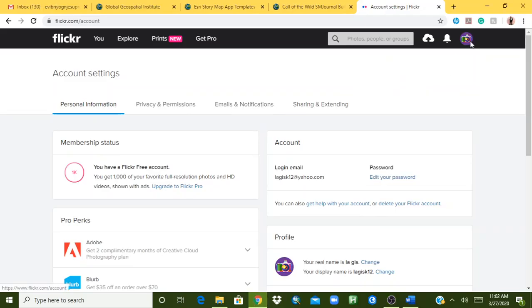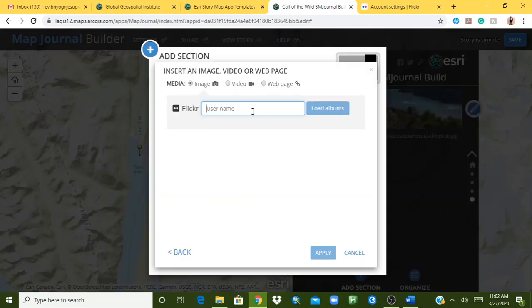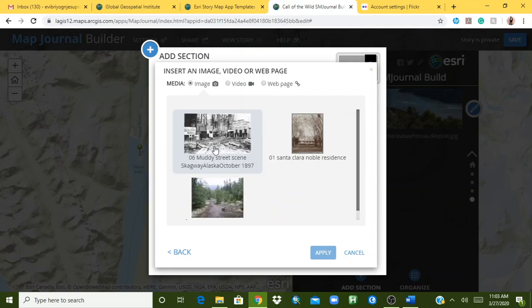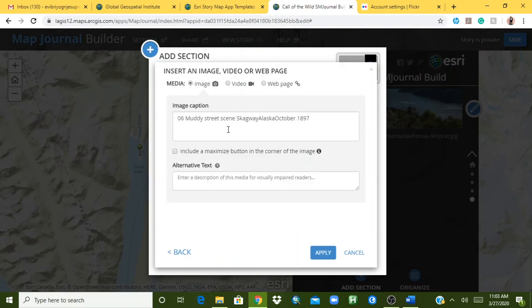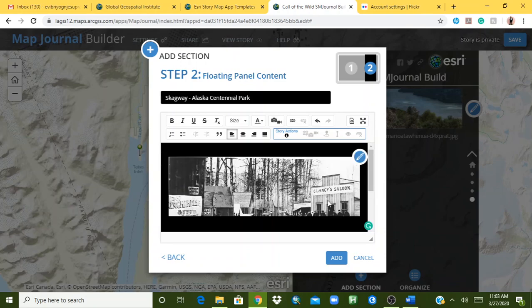But okay. So Flickr, LAGISK12. Let's go back to our story map here. Let's go to LAGISK12. I'm going to hit load albums. And I have the Call of the Wild album here. And let's see, I have the Muddy Scene. I haven't uploaded all of them, but that's a way to pull in your image from Flickr.